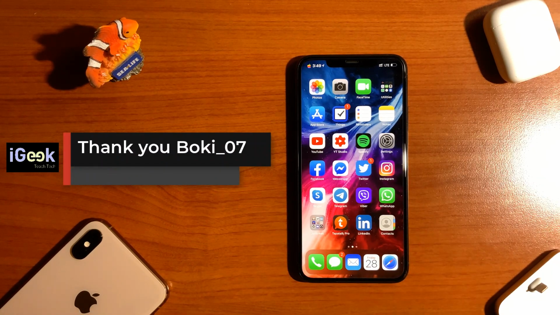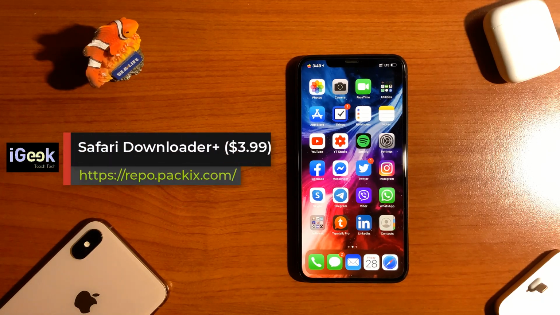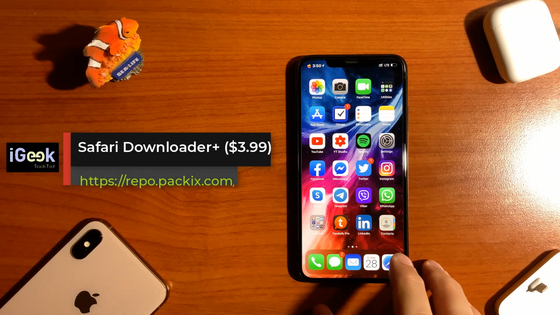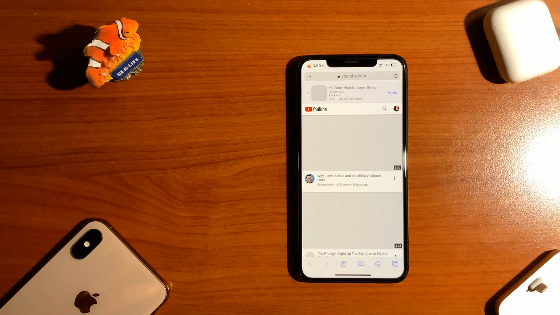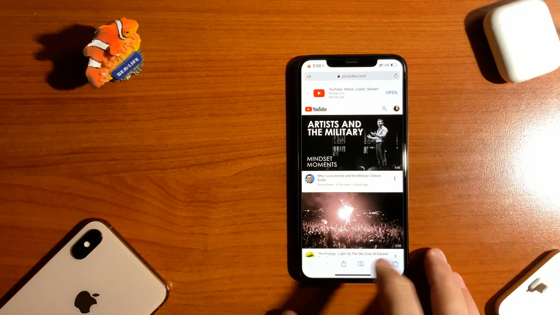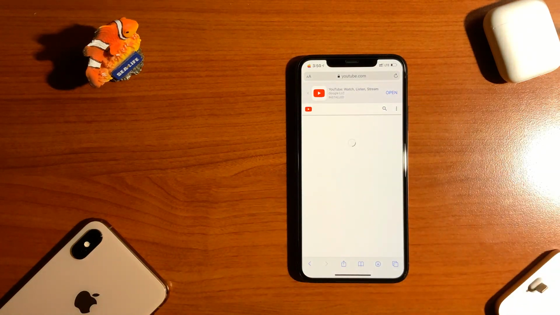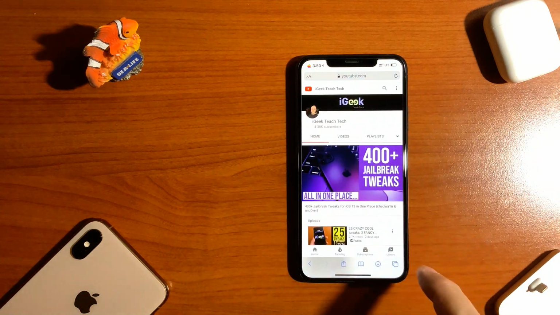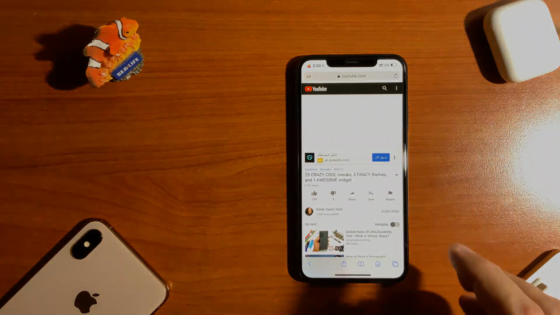Now, a recently published tweak, Safari Downloader Plus, is an amazing tweak which gives you the option to download basically anything you want from the internet. Videos, images, you know, pictures that you might need, whatever. So if I go to my account, let's say to my channel, as you can see, I can play this latest video that I have here.